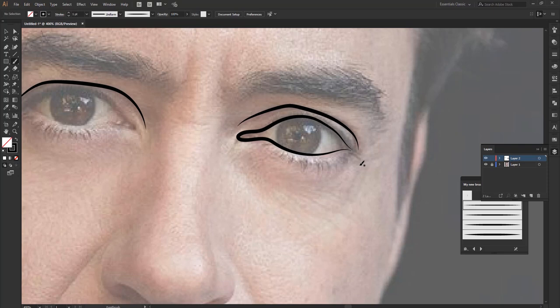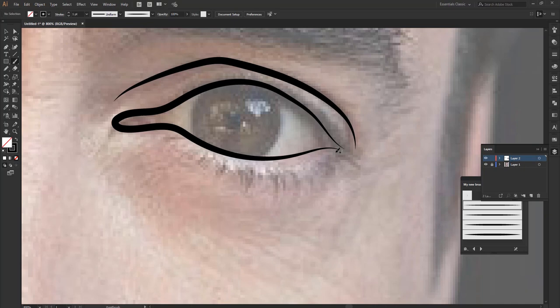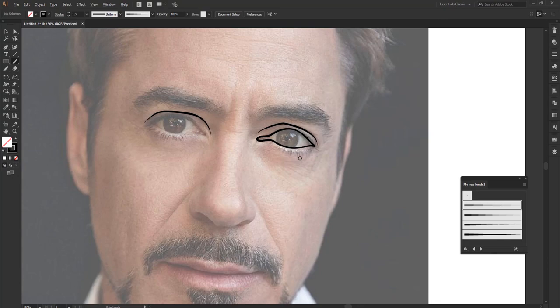Okay, we have to close every object we draw, so you can see there's no loop here. We are going to connect these points by using the second brush that we have created. I'm going to select the first brush on my new brush 2, then draw like this, okay, and like this. You can see the eye is completed.